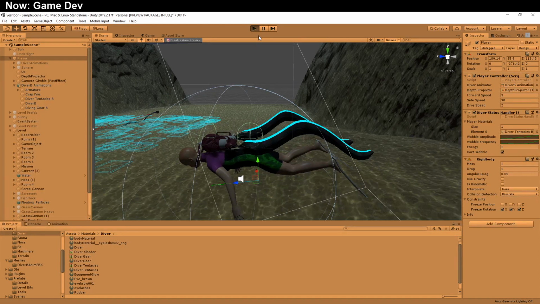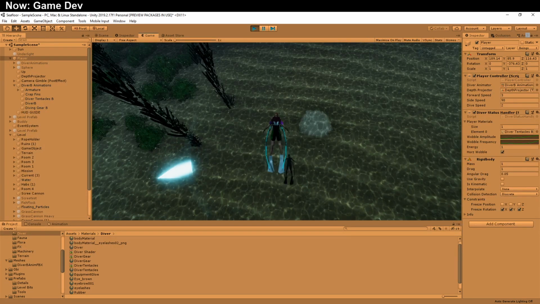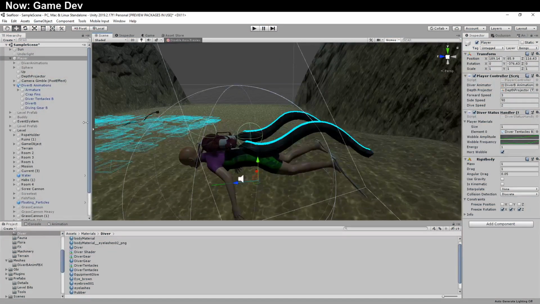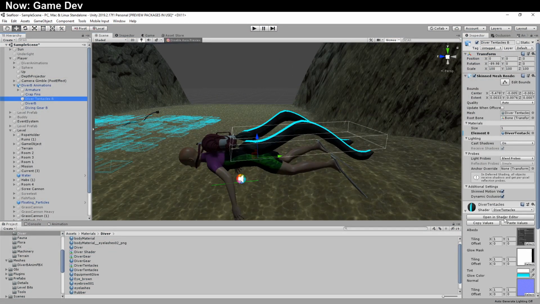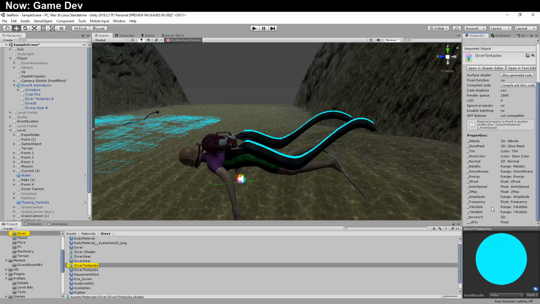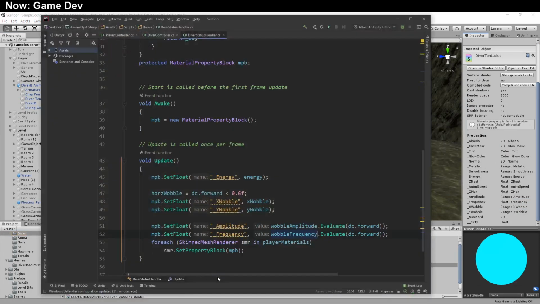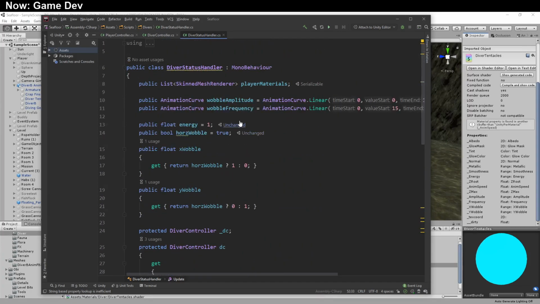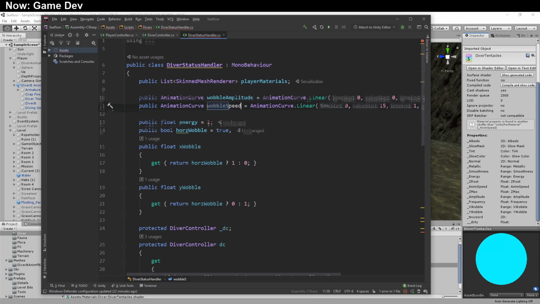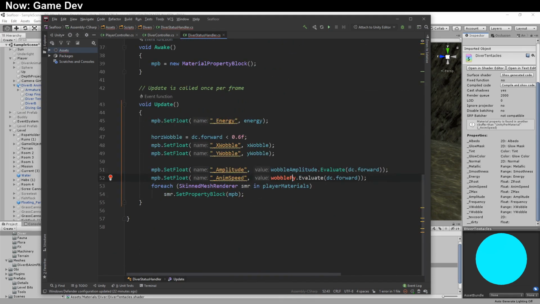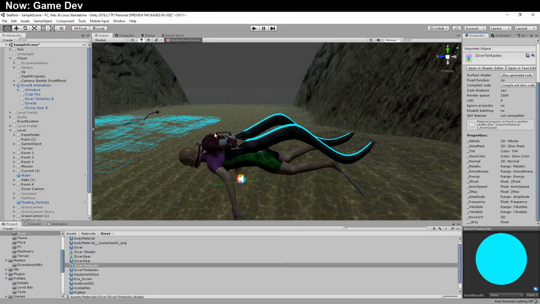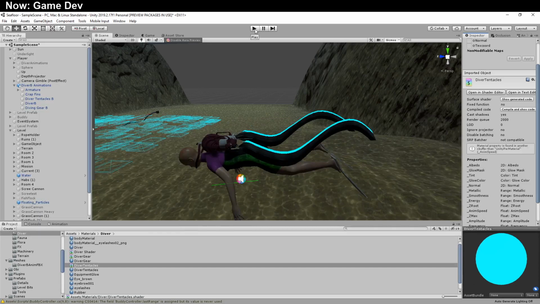Oh, you know what? It's speed that I wanted to change, not frequency. That's why. Hold on. Anim speed. Yeah, okay. My bad. Frequency is the number of waves along the meter length, whereas speed is how fast they actually wobble.